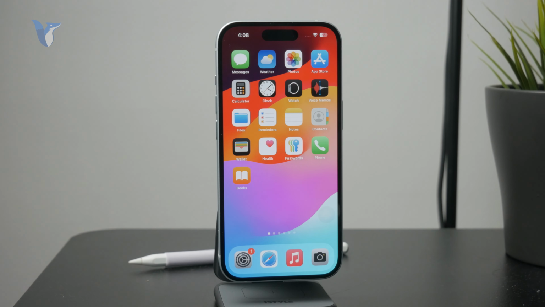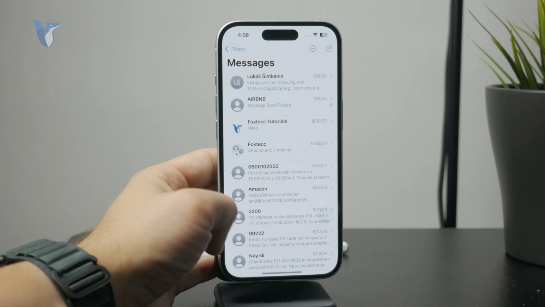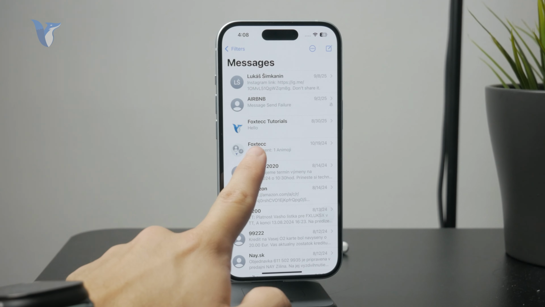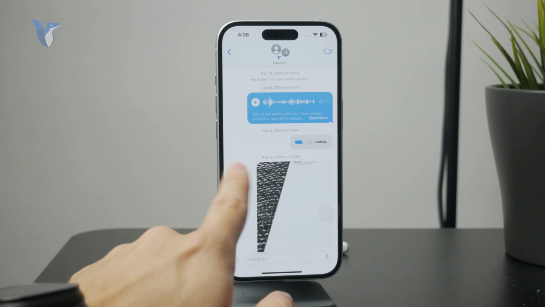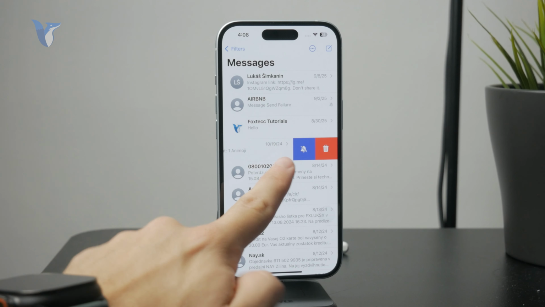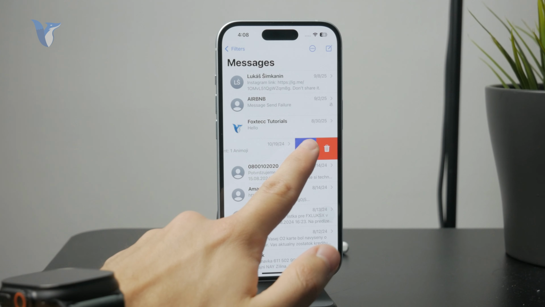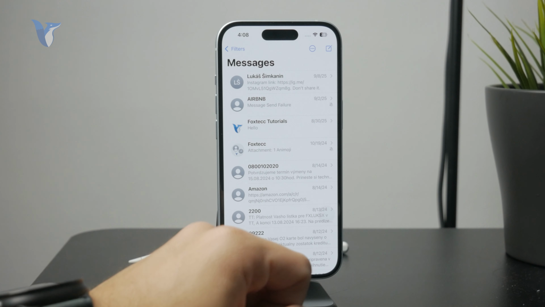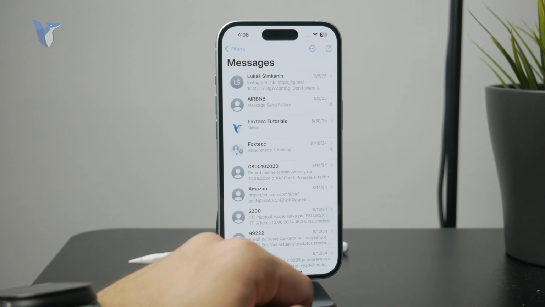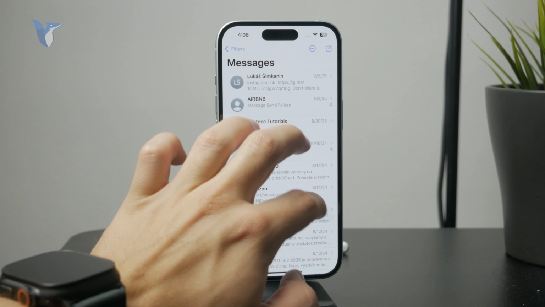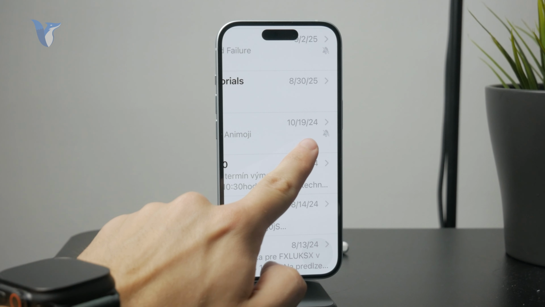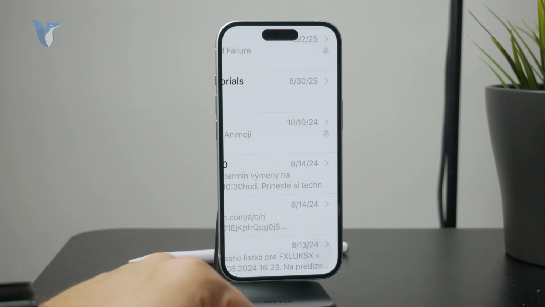So you can go to your messages like this and locate the group which you want to mute. Of course, you can swipe left on it as a thread, and there is the mute button which lets you mute the notifications from that particular chat, the group chat, and you'll be able to see it in here in the messages, but you're not getting notifications. So that's like one option.